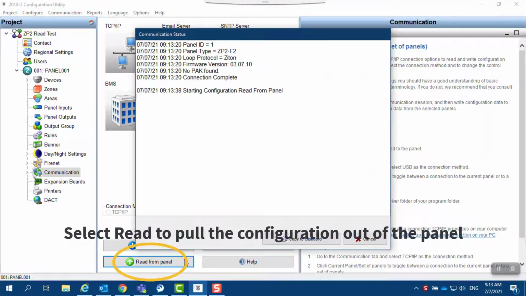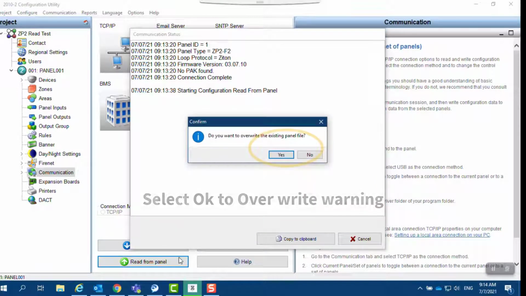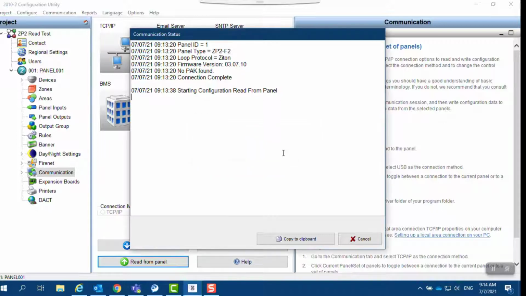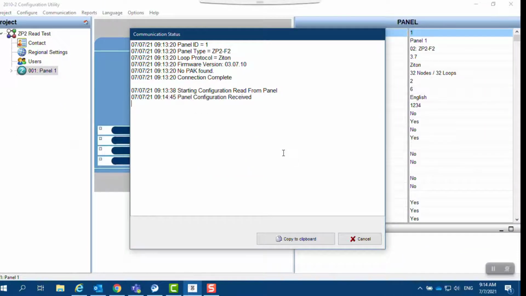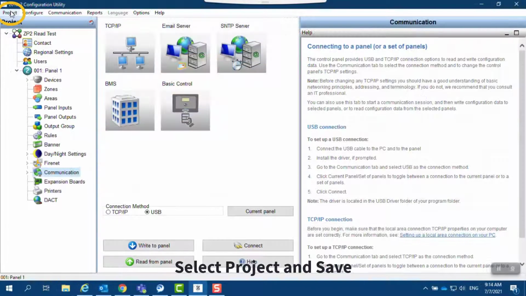You can now perform a read from the panel by selecting Read. Click to OK the overwrite message. Once the read is completed, click and save the configuration.